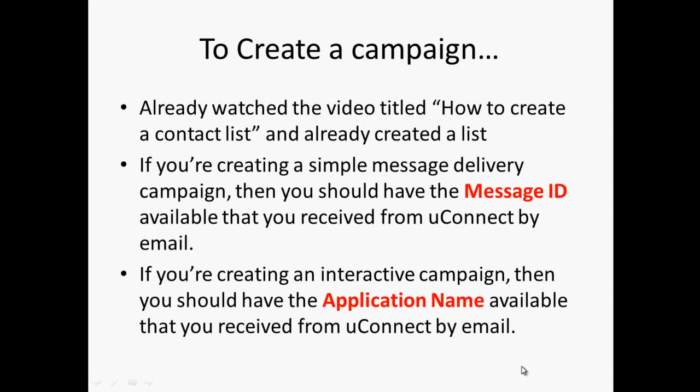The second thing that you need, if you're creating a simple message campaign, which means that the call connects to the customer's mobile phone or a landline and a simple message will be delivered to the customer where no input is required from the customer, is a message ID. If you have given us a voice file, we should have returned a message ID number to you by email. So you should have that message ID available with you in order to create a campaign.